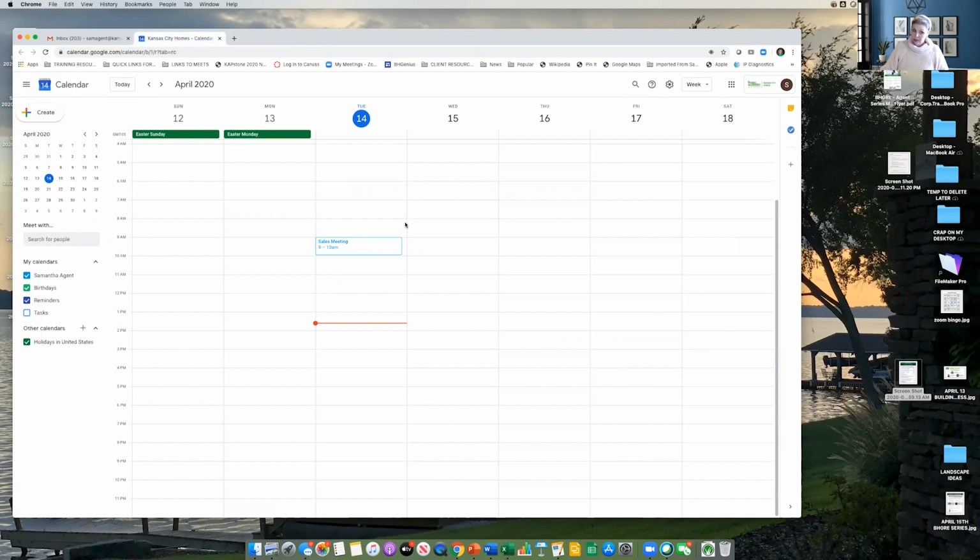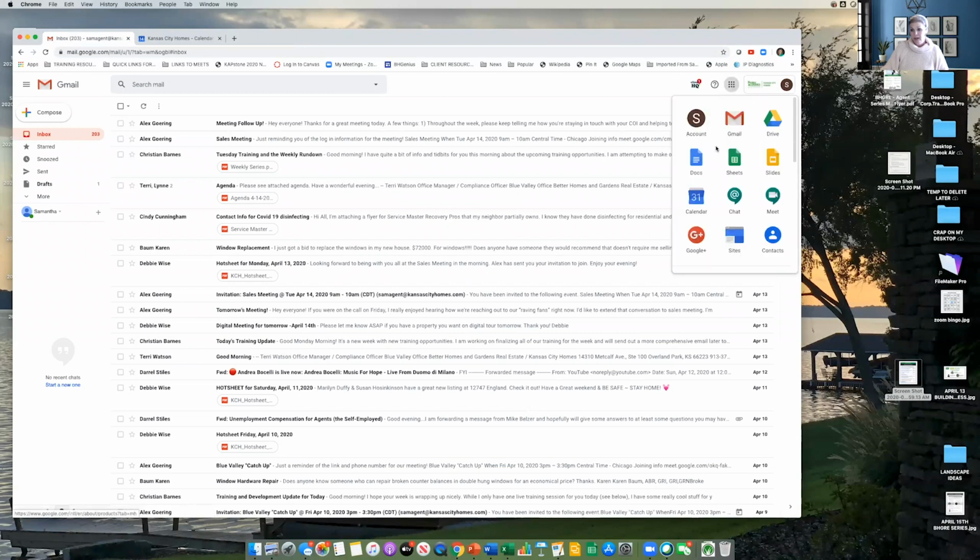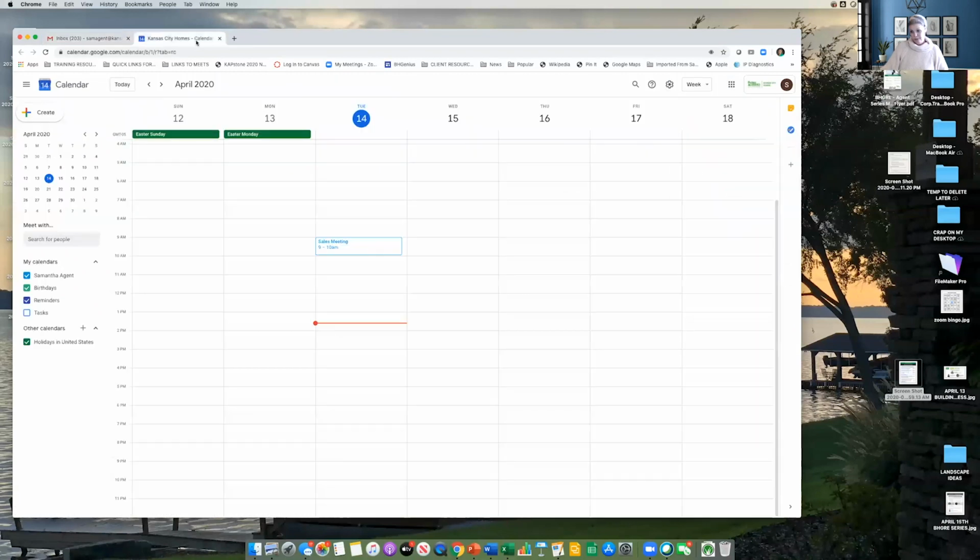The second way that you can get to Calendar is if you're on Gmail, you've got the waffle up here as well. You can click on the waffle and find your calendar, and it'll open your calendar in a second browser window.